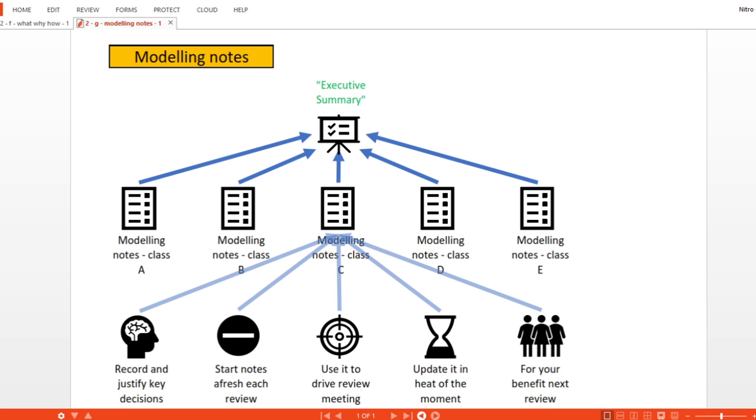However, if you start to use modelling notes in the way I'm going to describe to you now, then you will suddenly find that they become a fantastic resource for you, acting both as a get out of jail free card and also driving your review meetings so that you're in control of the meeting and the reviewer feels much more confident in the work that you've done. Sound good? I thought so. Let's show you the way forward.